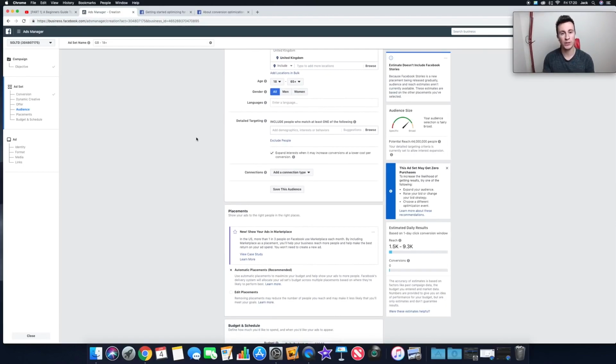Moving on to then probably the most important box on this screen, which is the detailed targeting. So this is where we're going to choose basically, as it says there in the box, the demographics, interests, or behaviors of who we want to target, who we want to show our ad to. So a couple of things to mention here.